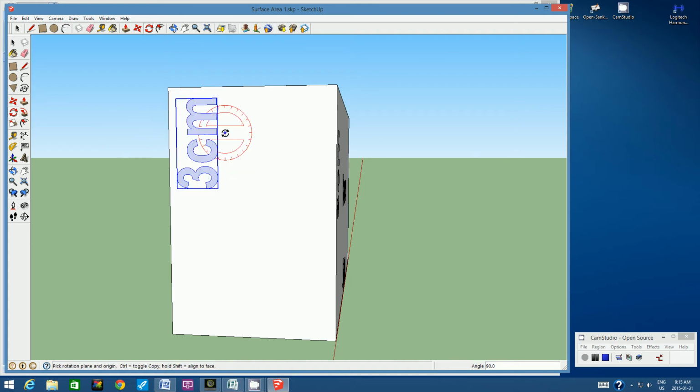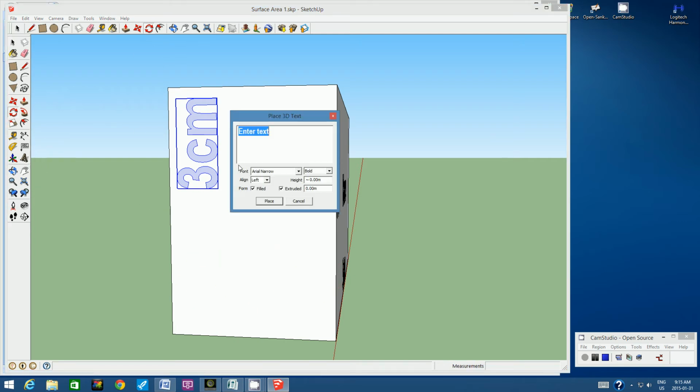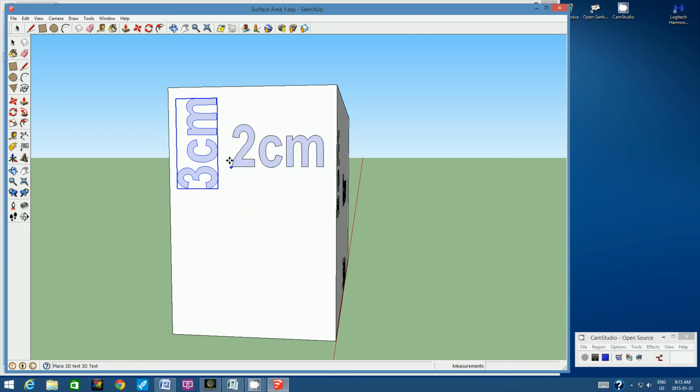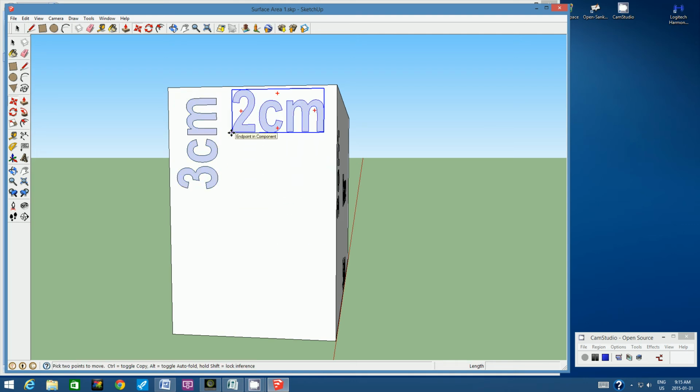Okay, and do you remember how far we pushed this back? It was 2 centimeters, wasn't it? So let's click on the 3D text tool, 2 centimeters, 0.5 cm, and then I'll place that down here. I could place it at the top. How would I place it at the top? Okay. All right. So now we've got the front, back, left, and right sides taken care of.